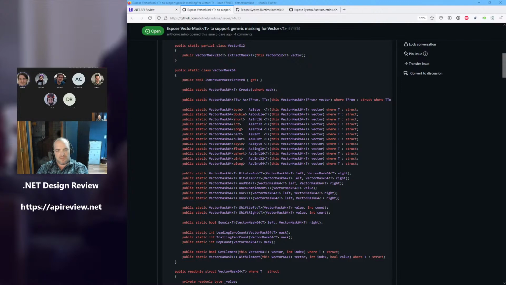There's likely going to be APIs that allow doing, for example, a load leading that takes a mask and a load trailing that takes a mask. That way you can easily handle the leading and trailing elements from an input that's not a multiple of the vector size. And there'd be overloads of those for vector mask 64, 128, 256, and 512, right, that would be able to take a mask indicating which elements you actually need.